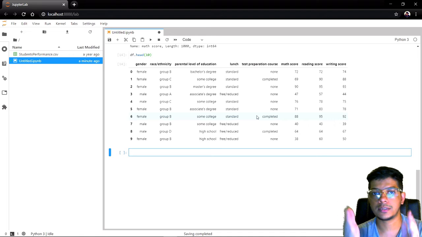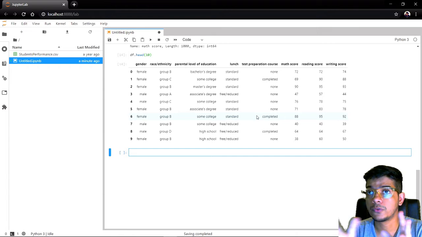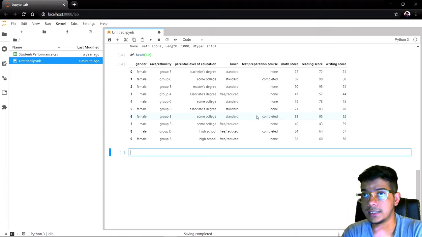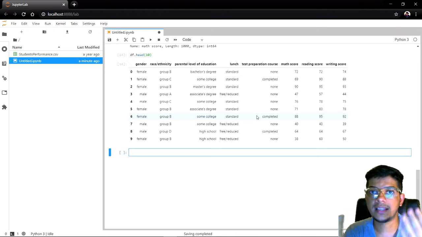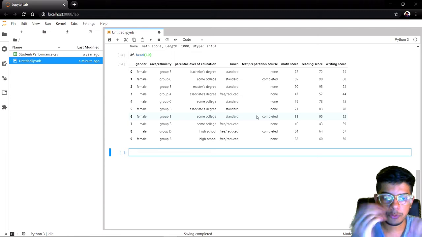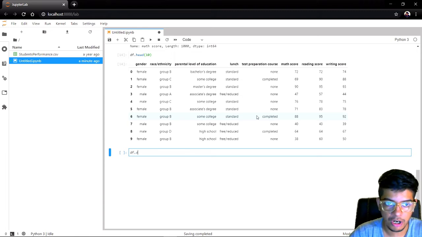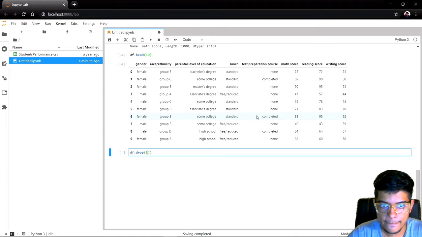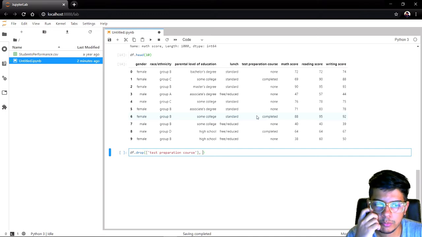This is what is going to allow us to perform analysis by not including certain columns, because maybe we feel that the values of that particular column are not going to add value to the analysis. So what we can do is say df dot drop, and then test preparation course, and then I think we need to pass in another, do we need to pass in?